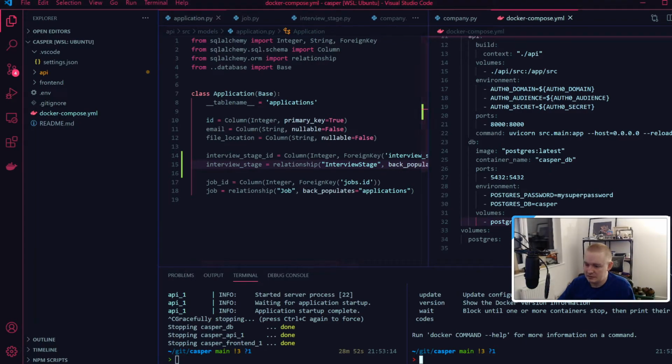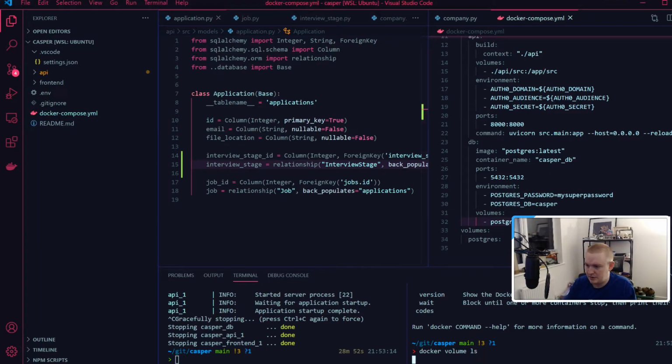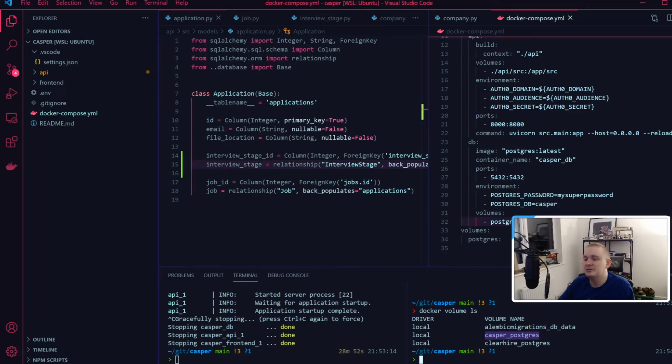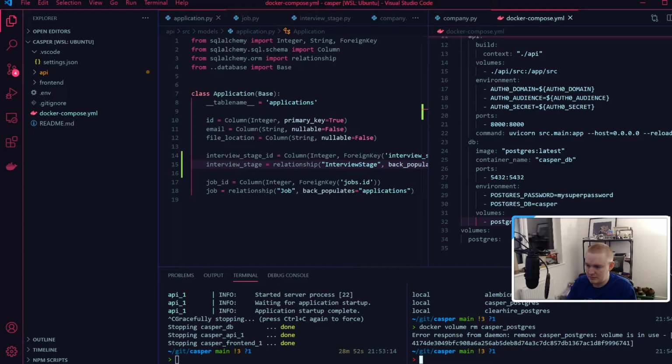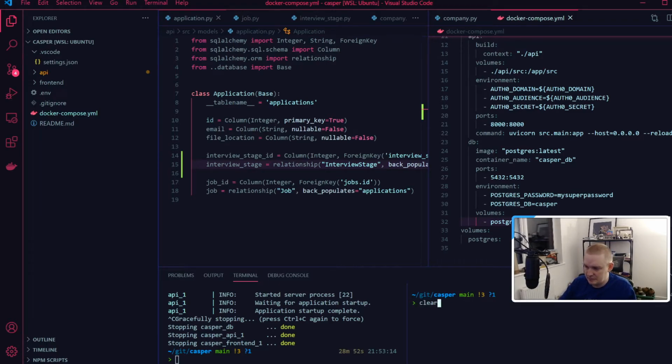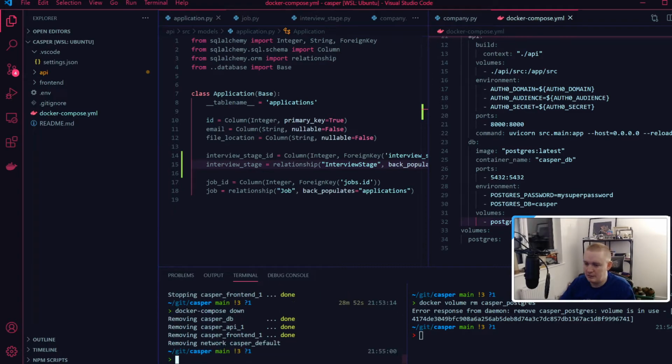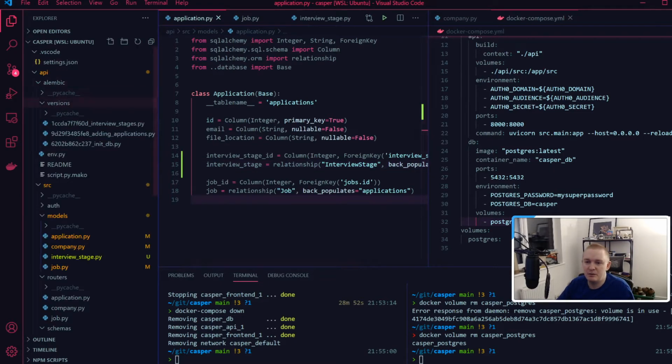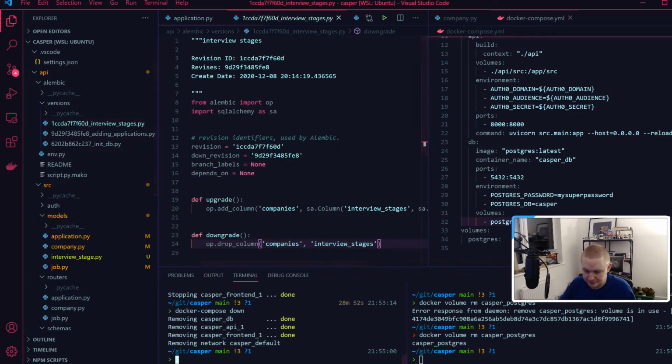Docker volume ls. That's what we're doing, right? Docker volume ls. Oh right. Casper Postgres, right? Volume rm. Wait a minute. That didn't work, did it? Let's get rid of that. Right. Delete the database. This is a wise move. This is how you handle migrations. Right.